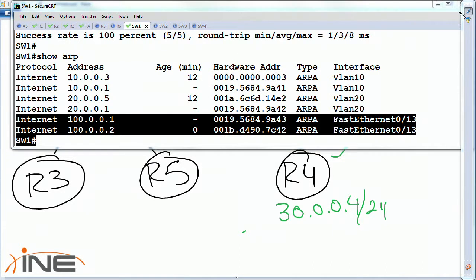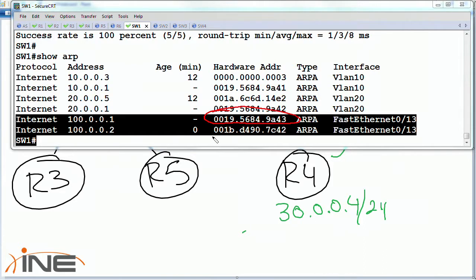So switch 1 is saying, this is my MAC address, this is switch 2's MAC address. This is my IP address, this is their address. So now as a packet is received from router 3, if it's trying to get to router 4, what switch 1 would be doing is rewriting the destination MAC address to this value, to whatever is the next hop layer 3 device in the network.